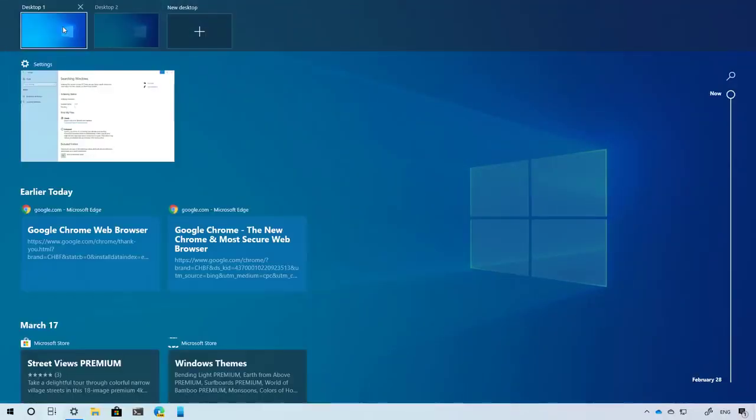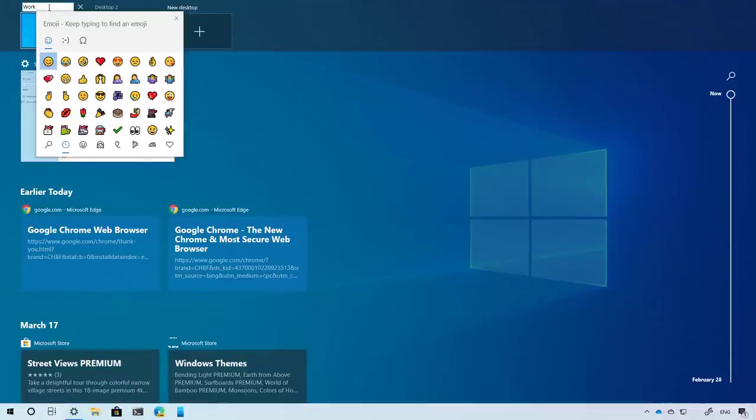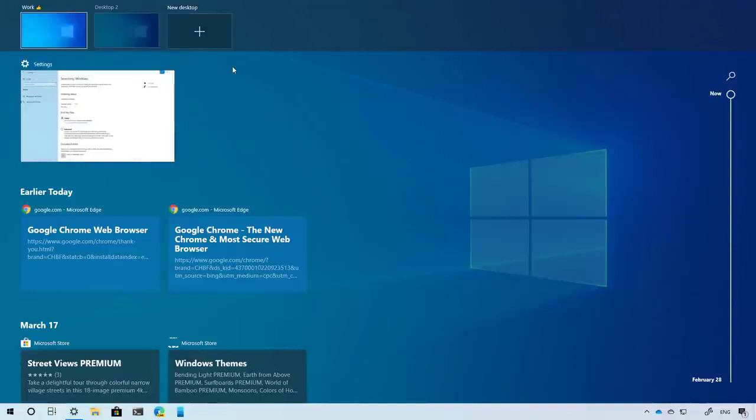If you use virtual desktops, you can now click the header of the desktop to rename it. And you can even add an emoji if that's something that you like. And you can also right-click the thumbnail to select the rename option.